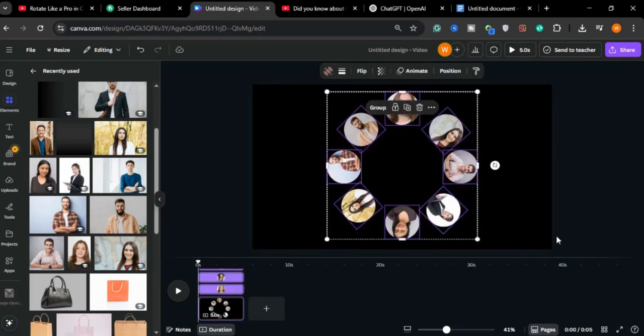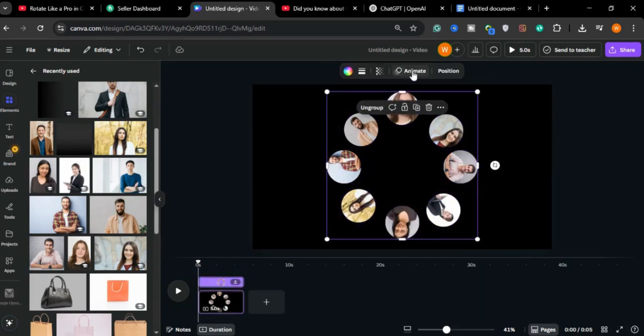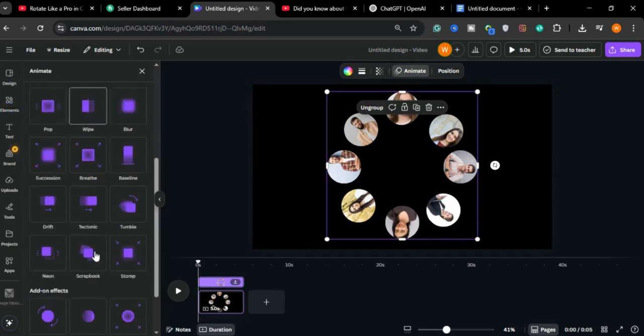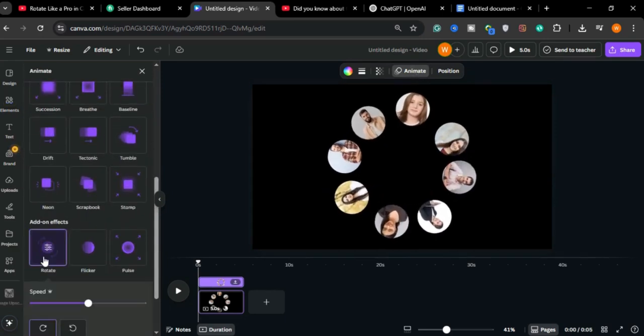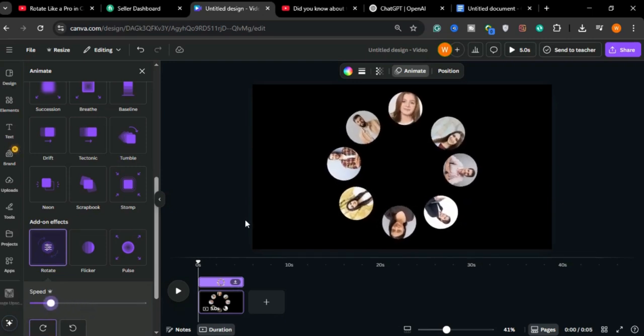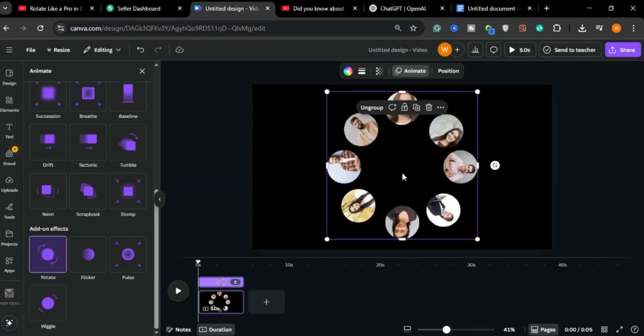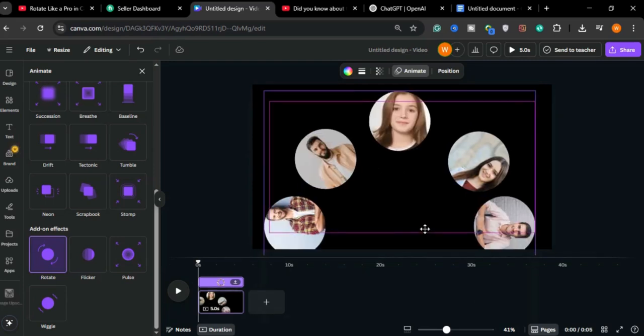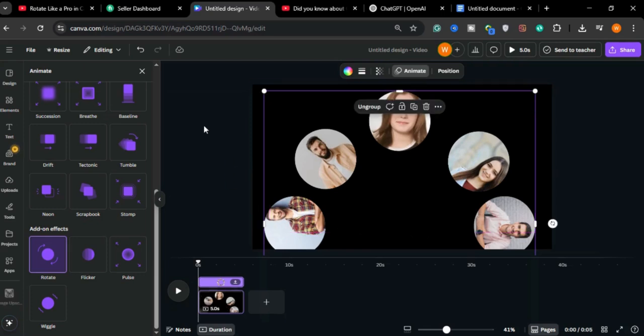This now we will make it a group, and we will animate this. We will rotate this and decrease the speed of it. And now we will increase the size of it and put it in the center of the page.